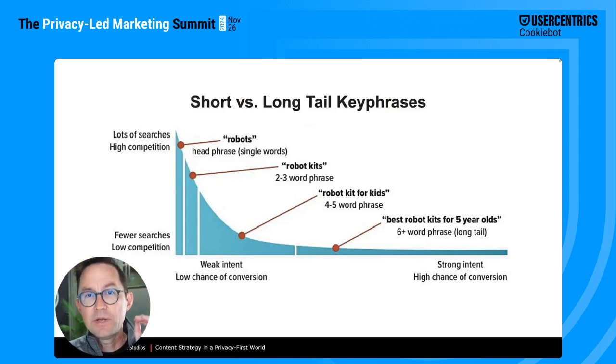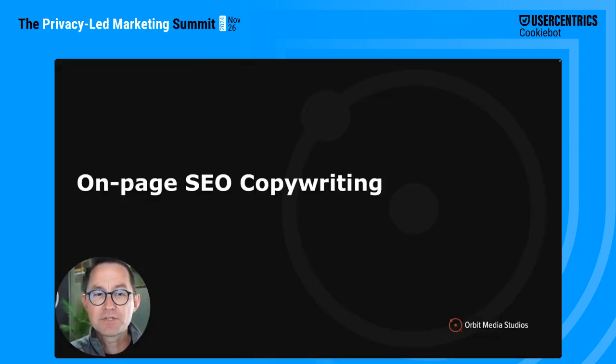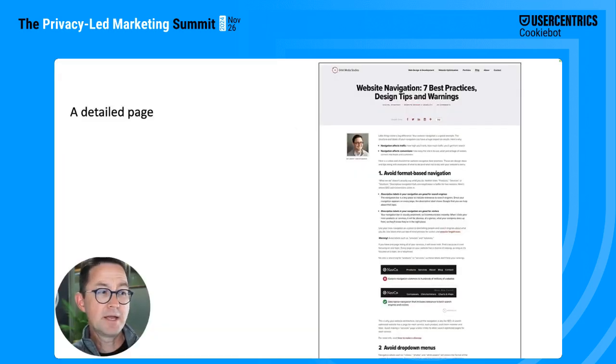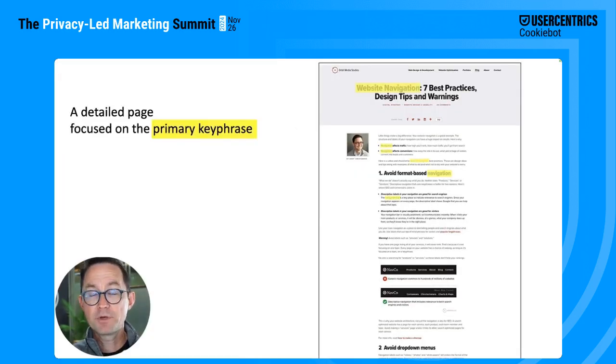Now, we need to write the page to indicate relevance to rank for that phrase through a bit of SEO copywriting. Everyone knows this. To target a key phrase, you need to use the key phrase in the title, the header, the body, maybe the meta description. That's just basic SEO, right? Indicating relevance in the basic ways. A detailed page should focus on the primary target key phrase: title, header, body text. We all know that.